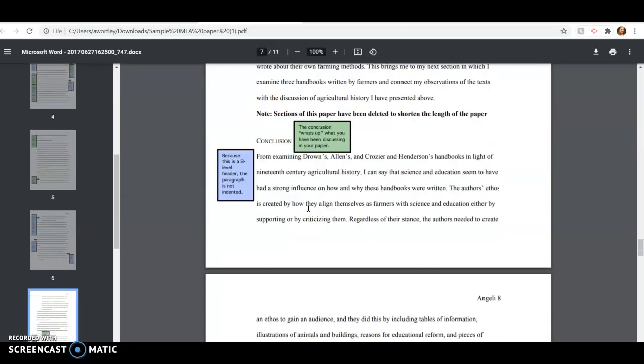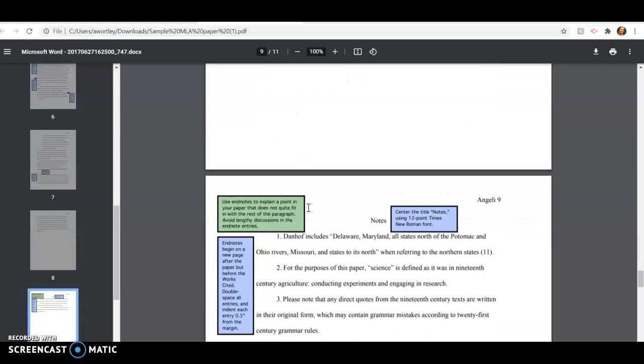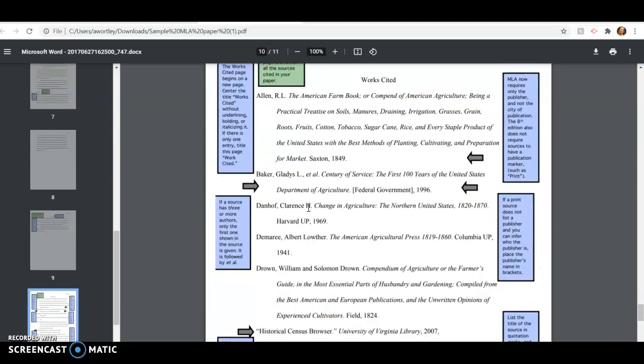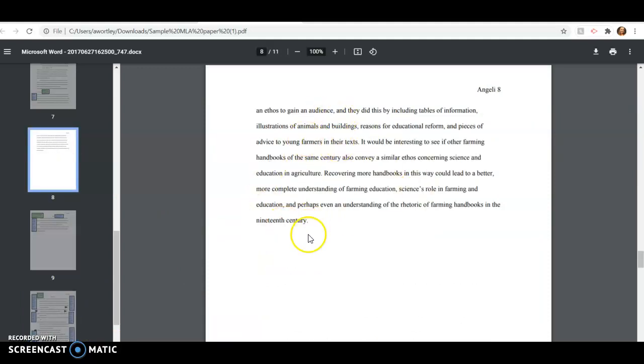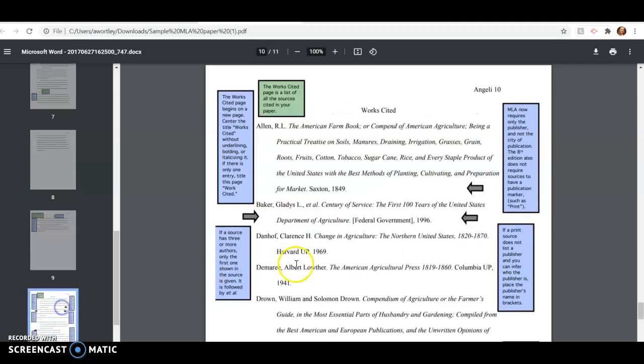And if we scroll all the way down through this tremendously long paper, yours doesn't have to be so long, you are going to see a Works Cited page. Works Cited page is a completely separate page. So if your essay ends on a half page like this, you don't put the Works Cited immediately following. You insert a page break and you begin the Works Cited on its own page. Works Cited is the title. This should be plural because you're using more than one work.